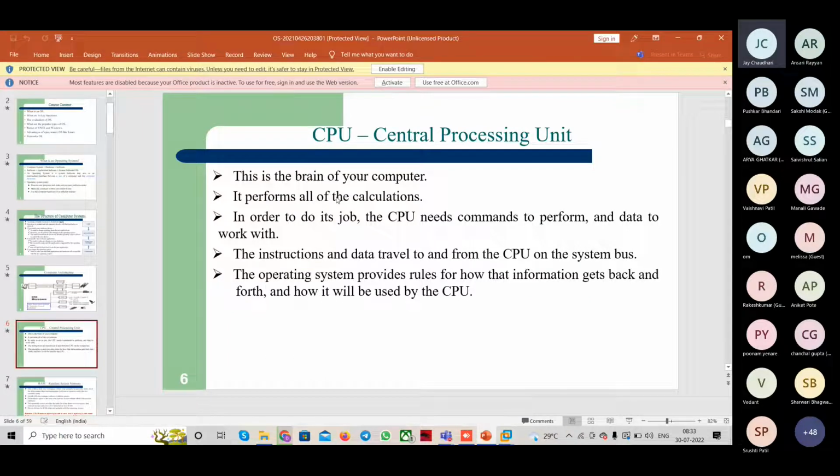Okay. In order to do this job, the CPU needs commands to perform and data to work with. So we provide a lot of data into our SSD hard disk. The CPU processes that data, works according to that and shows output according to that. So CPU is the main part. In our laptop, the CPU comes built in, and if we buy any kind of desktop system, the CPU we get is external, detached, and you can use it with any monitor.